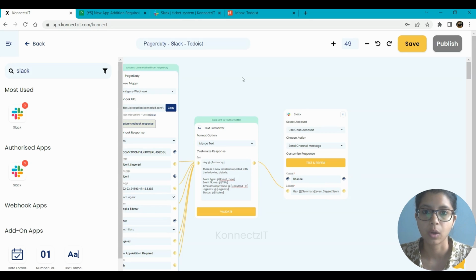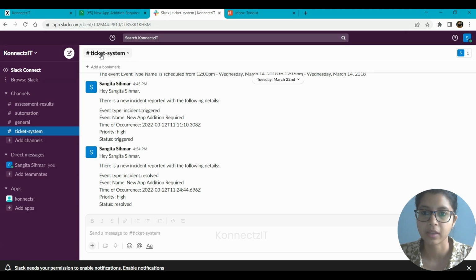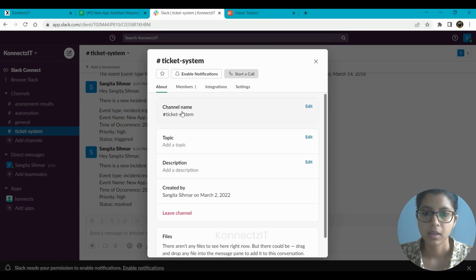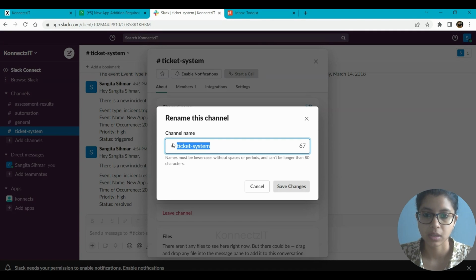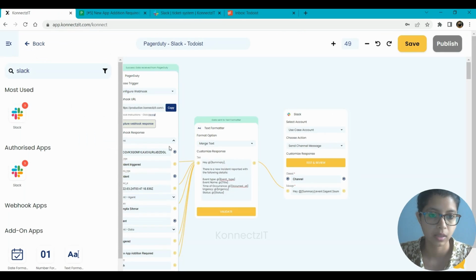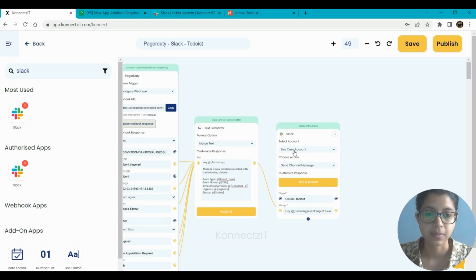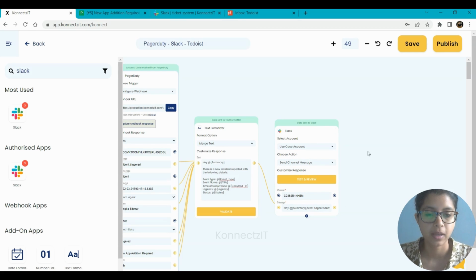And for the channel, we'll have to go to the respective channel and copy paste the name of the channel here so that we don't miss anything. And please remember that we have to add a hashtag there before mentioning the name. And now we have to paste it, and now we have to do test and view. So the data has been successfully sent to Slack as well.